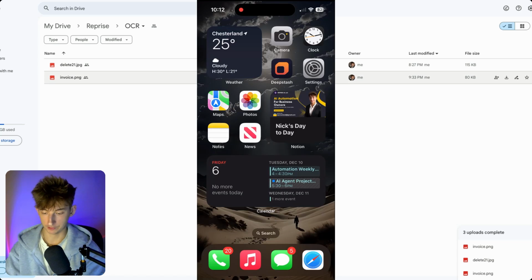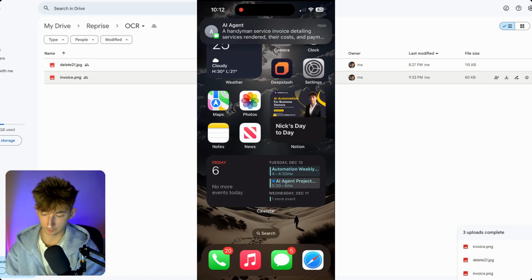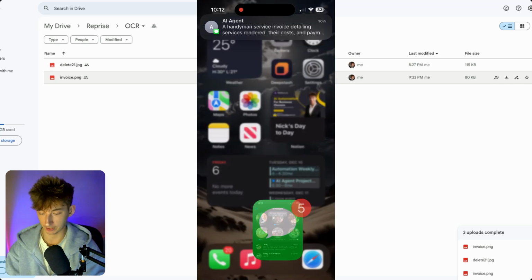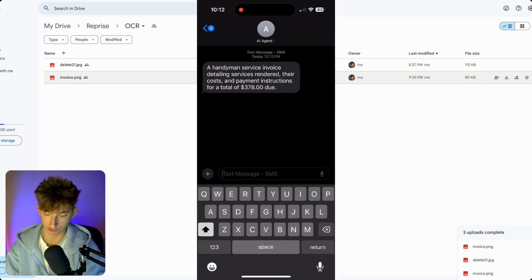Okay, so it's been about 30 seconds. And as you can see on my phone, I have a message from this AI agent saying a handyman service invoice detailing services rendered, their costs and payment instructions for a total of $378 due. Now we can add a lot more to this text and we can have it tell us when it's due by and any other parameters that might be necessary for us.